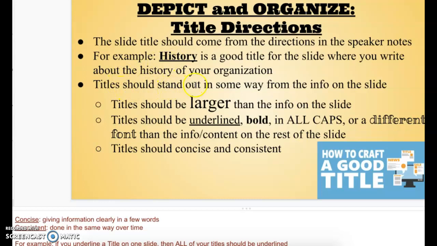Slides should stand out in some way from the information on the slide. Titles should be larger than the information on the slide. Titles should be underlined or bold or in all caps or somehow different. So make the slide titles look different than the information on the slide. You can have a different font other than the information content on the rest of the slide. And titles should be concise and consistent.